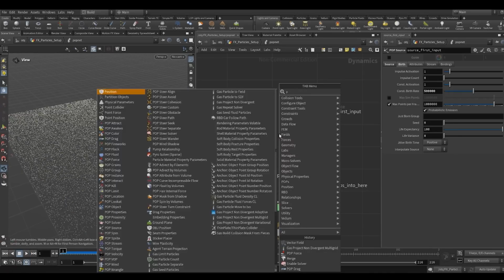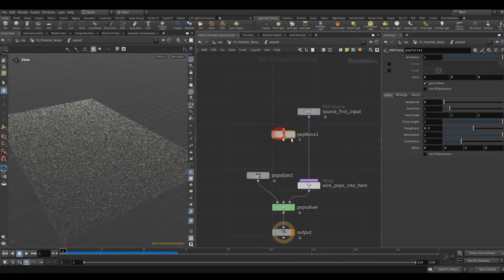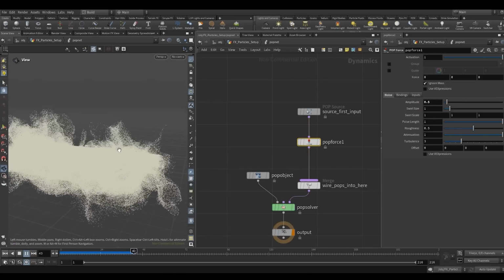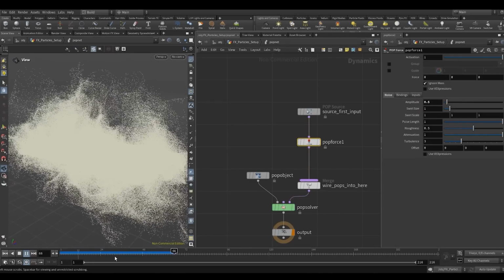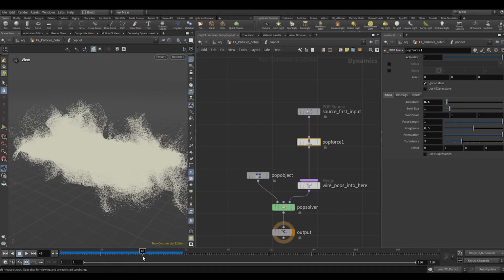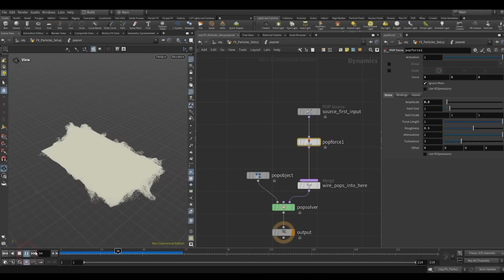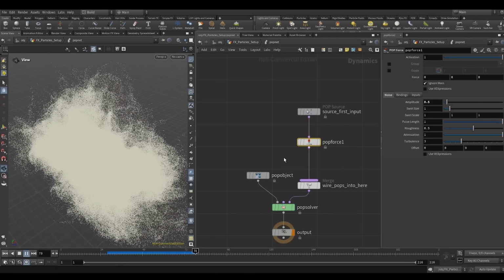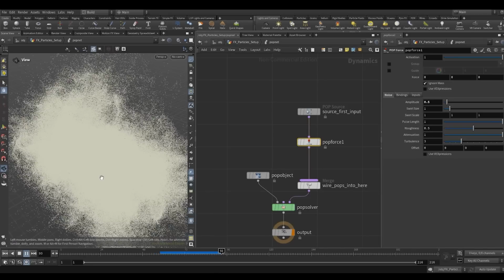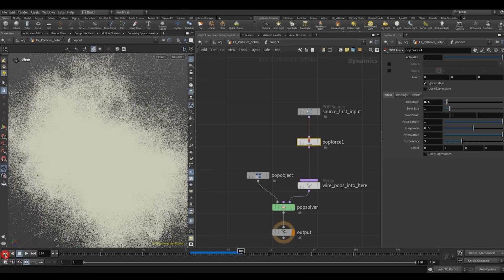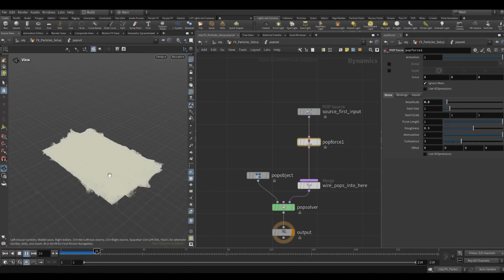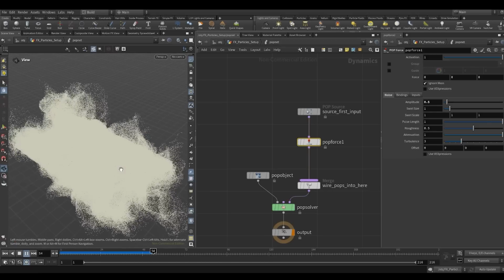And I want to add pop force. Increase amplitude to 0.5 maybe. Cool. At this point, I want to talk about divergence and pressure. As you can see, particles are following the noise pattern which is generated from pop force and they have no interaction with themselves. So I want to add something like fluid behavior to the particle velocity and calculate the pressure.